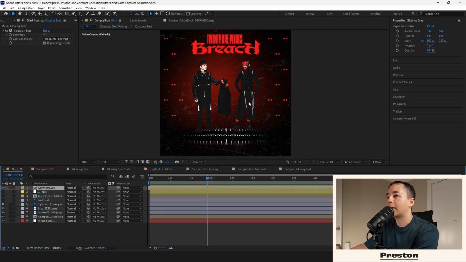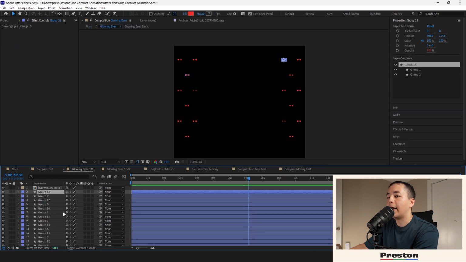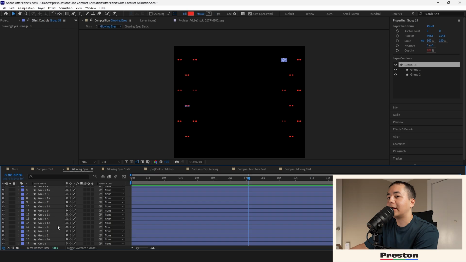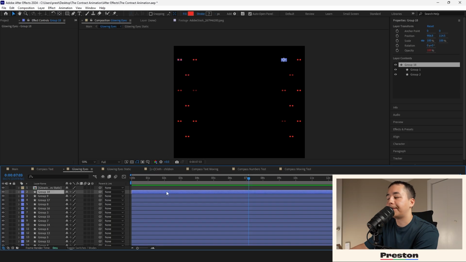And then the next part we have is the glowing eyes. Now this is pretty cool. So we see them on the sides and they're all glowing in a random order-ish kind of way. Now they are individually spaced out like this, each one of them.